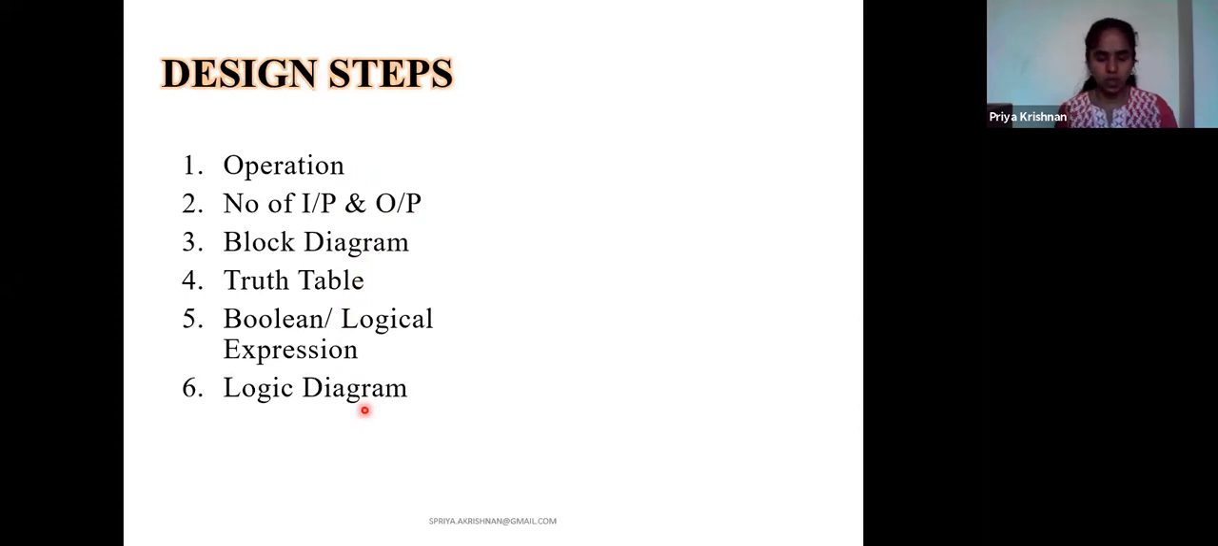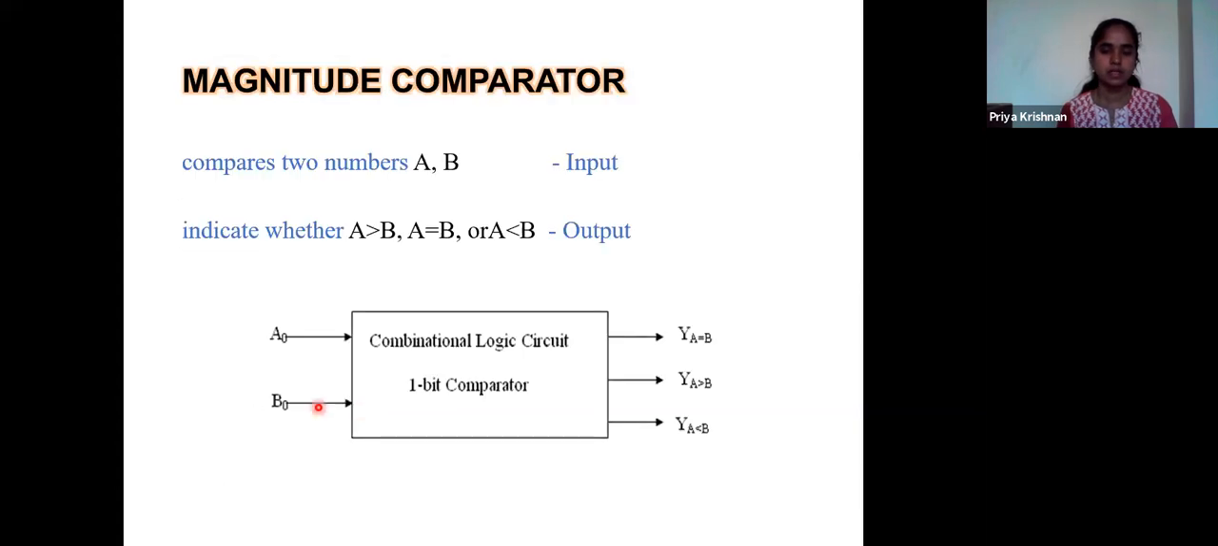So the comparator, what will it do? It will compare two things. Which one is the best? I'll compare whether the LG model is best or the Whirlpool model is best. We are comparing. Similarly, we can also compare two different inputs. So it is a magnitude comparator.